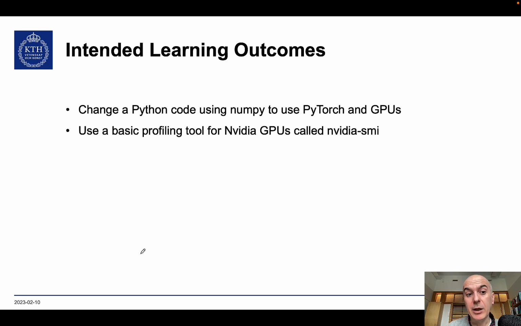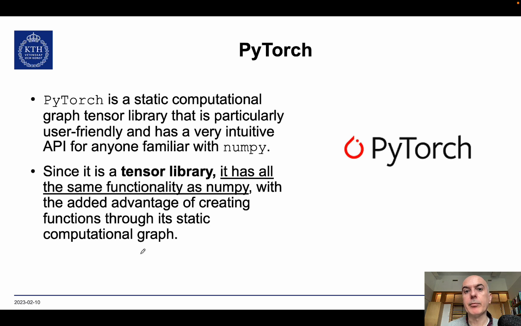And also we're going to look at how to use a basic profiling tool from NVIDIA to monitor the GPU usage. PyTorch is a widely used deep learning framework that can use GPUs. At its base is a static computational graph tensor library that is particularly user-friendly, has a very intuitive API for anyone who is familiar with NumPy. So we'll be able to use PyTorch to substitute NumPy code. At its heart is a tensor library, and we're going to use it in this particular lecture as a tensor library.